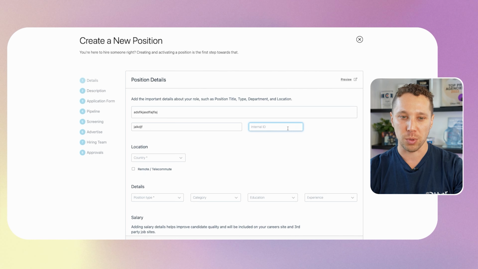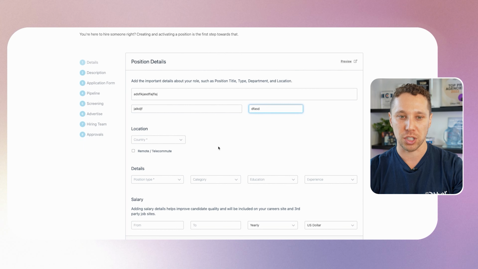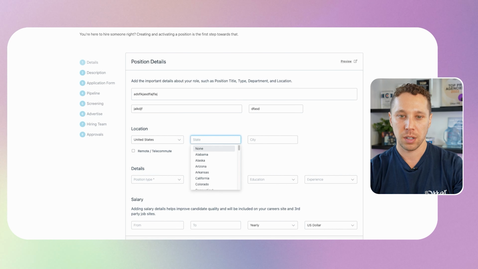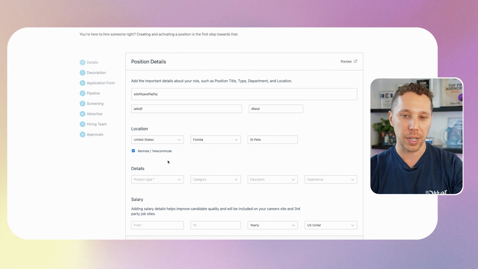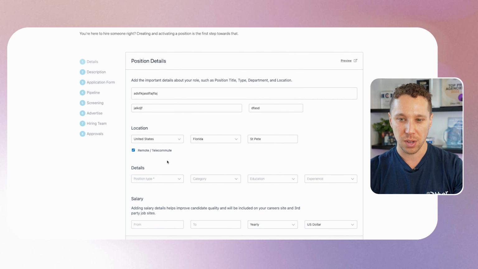Internal ID, we don't use this, but if you had specific job codes, or if you're using a recruiting firm, you can pick the country, state, city. You can list this as remote and just kind of leave it as the United States. I have a job listed right now for a VA in the Philippines, and I'm able to run ads to the Philippines, which is incredible.